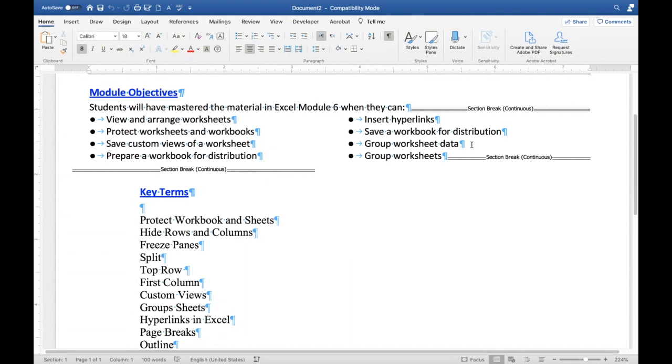Group worksheet data and group worksheets. Anybody have an idea about that? Why you'd want to do that? Group. Simple thing, actually. Typically, it's to do similar formatting things. So when you group the worksheet, you can do something like change the margin on every sheet, or group all the tabs at the bottom, and then do something like add a footer to every page, or add a hyperlink to every page.